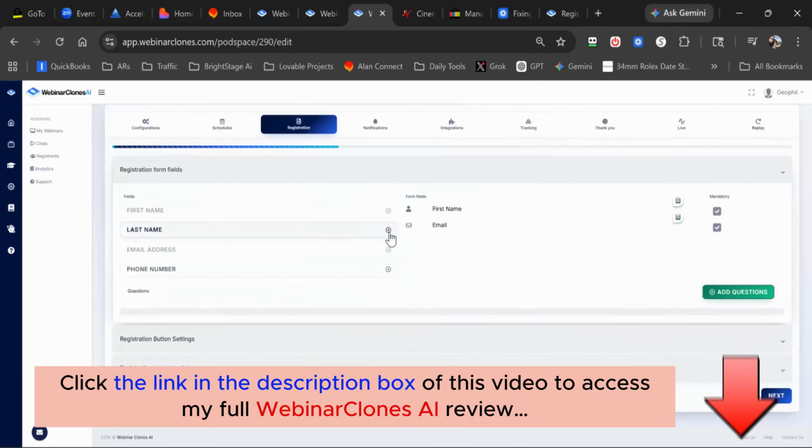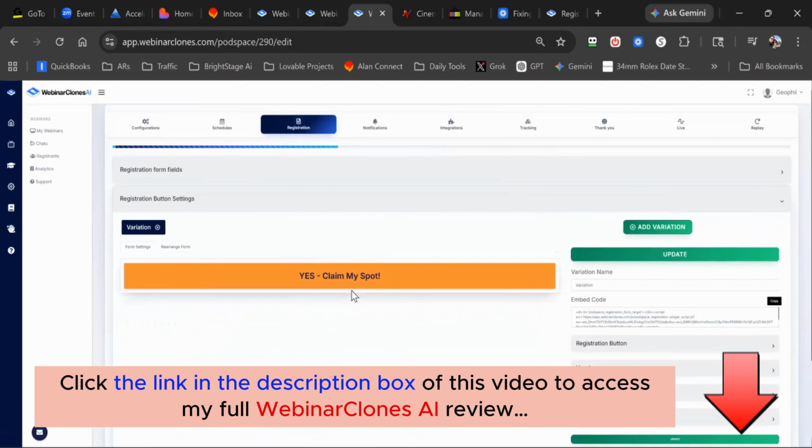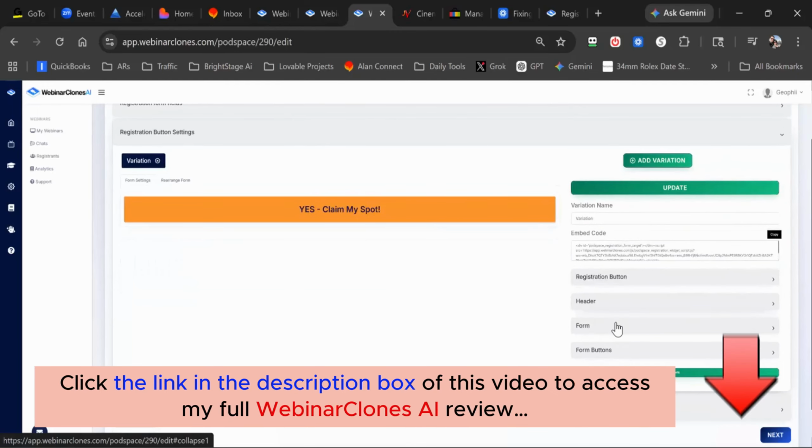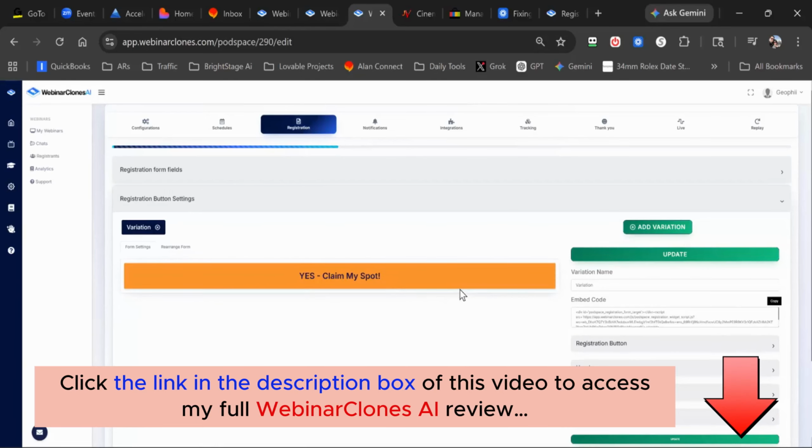Now you can add last names here and phone numbers, and you can make them mandatory or not, or you can just keep the minimal first name and email. And we have design buttons for the color scheme of each one. So you can change these if you want to, but we have already set these up for you.